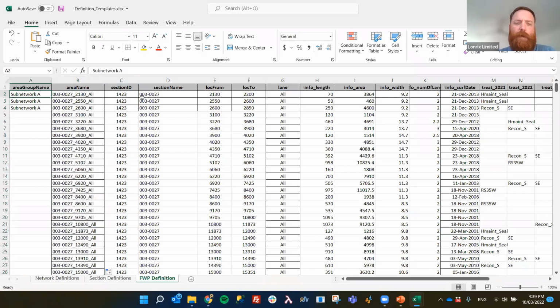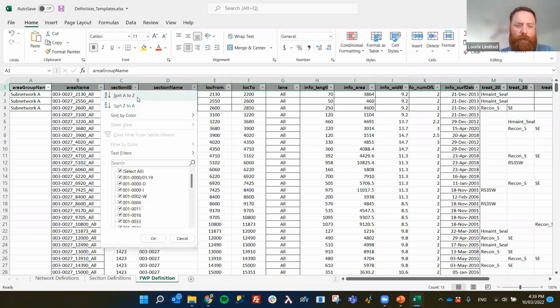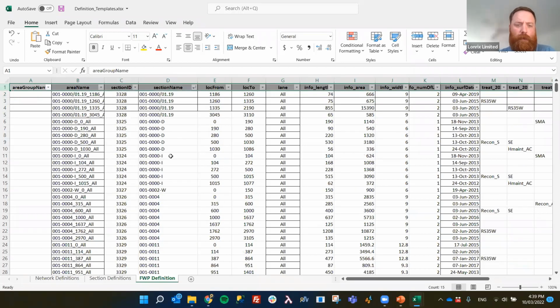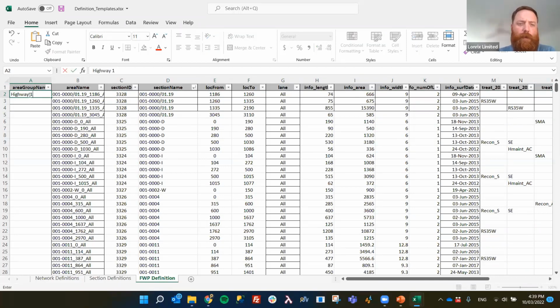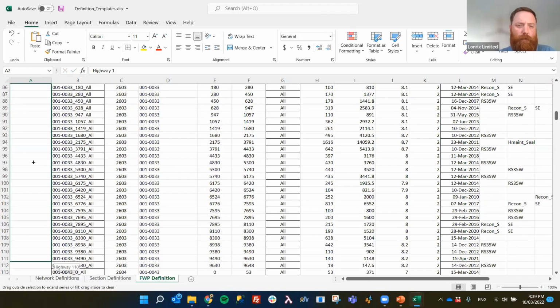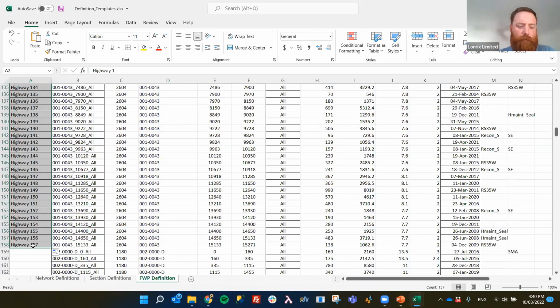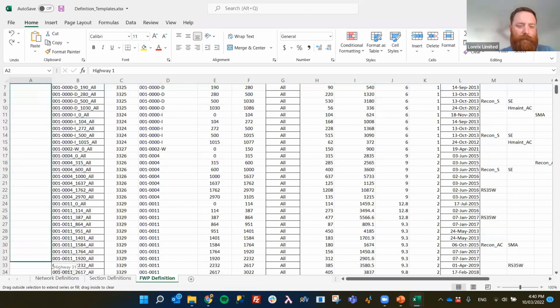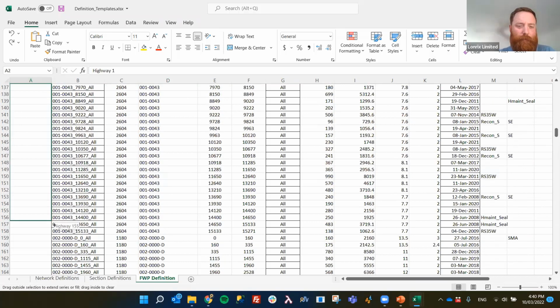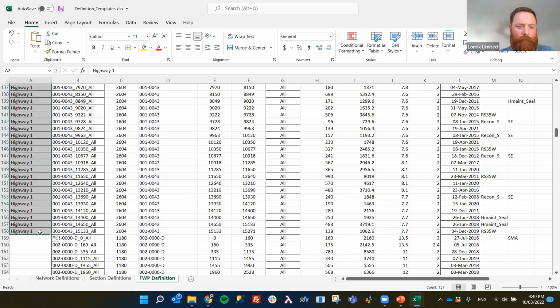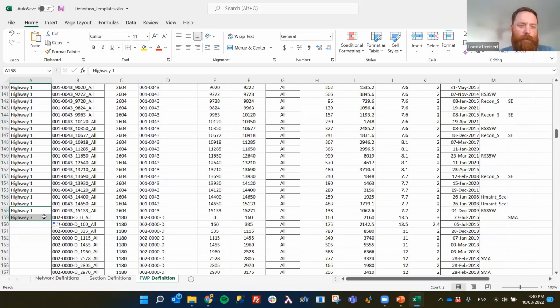For the area group name, this is a way for you to group your FWP program. I'm going to group mine by highways. So if I sort A to Z, I'm going to call this highway 1. And my FWP program isn't too long, so I can just drag down. Oh, no, I can't. And highway 2.